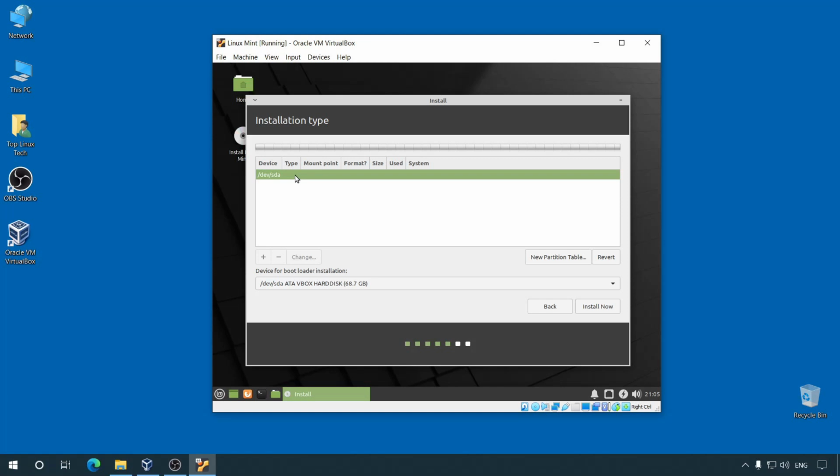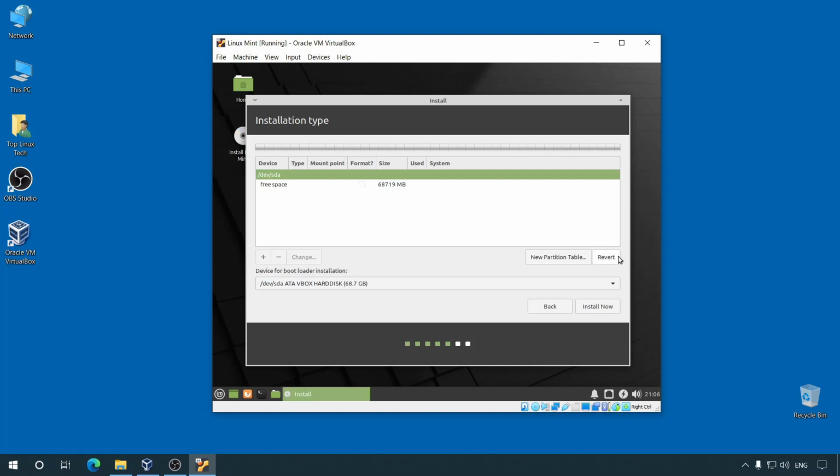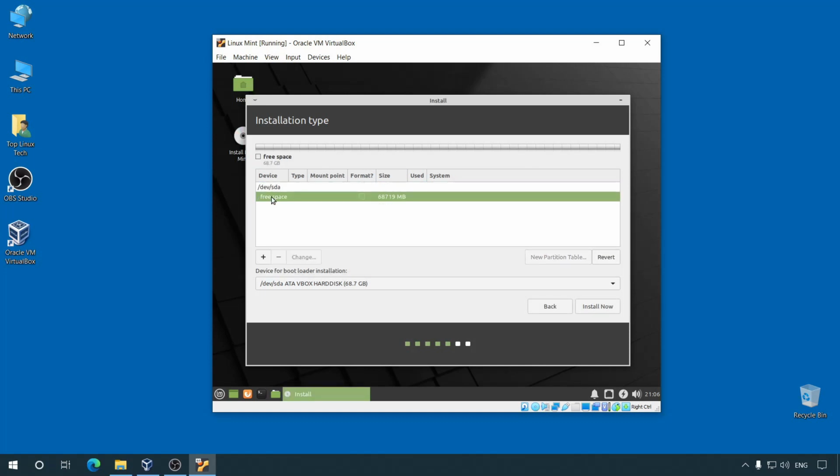Now, before we use this disk, we'll actually have to create a new partition table. So click here on the New Partition Table button, click Continue, and you'll see that a new partition table has been created with a size of 68,719 megabytes. Now this is all of the available free space that we can use to create our desired partitions, so make sure that the free space is selected and click on the plus icon here.